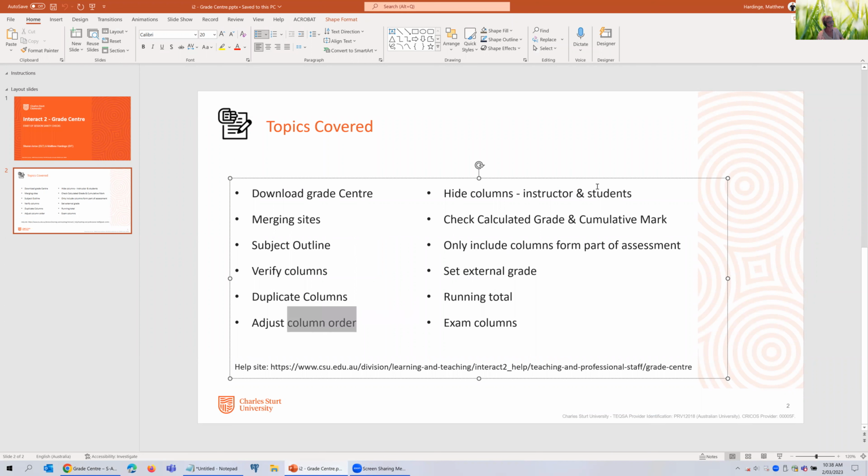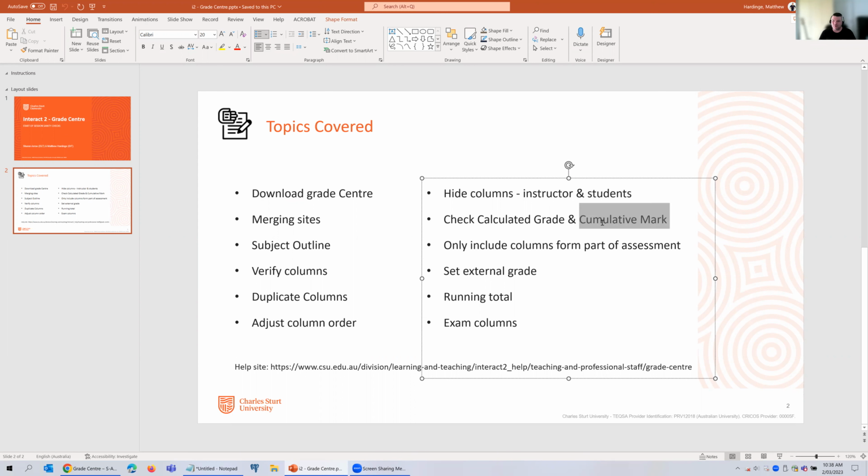So now if we check, we've done that. Only include columns as part of assessment. That's really badly worded. Basically, just make sure that in the cumulative mark, we're only adding in assessment items rather than all the columns. Oh, we did that. That was great.